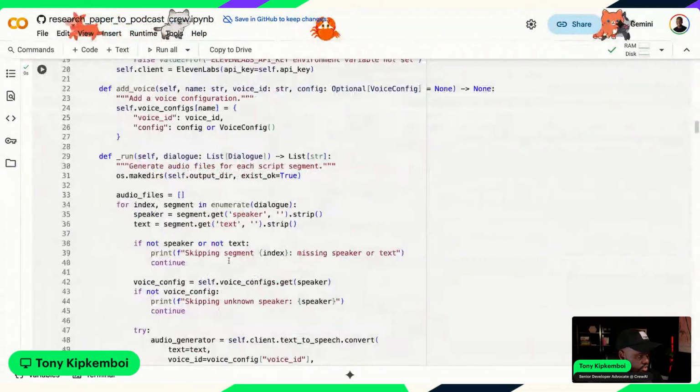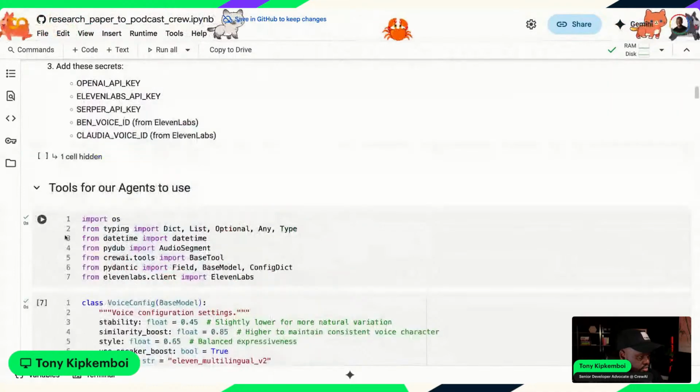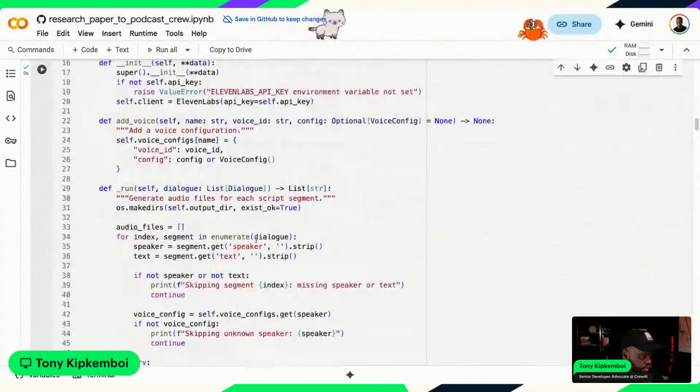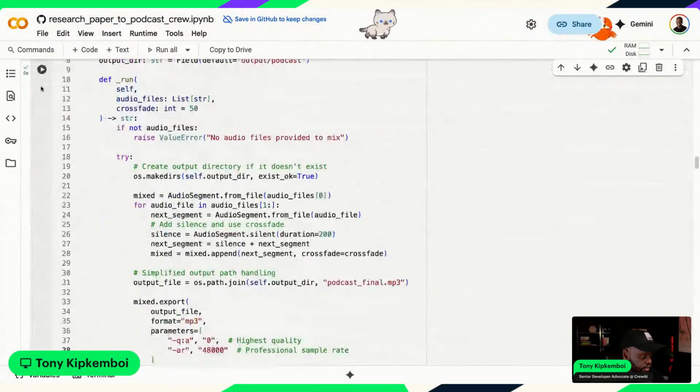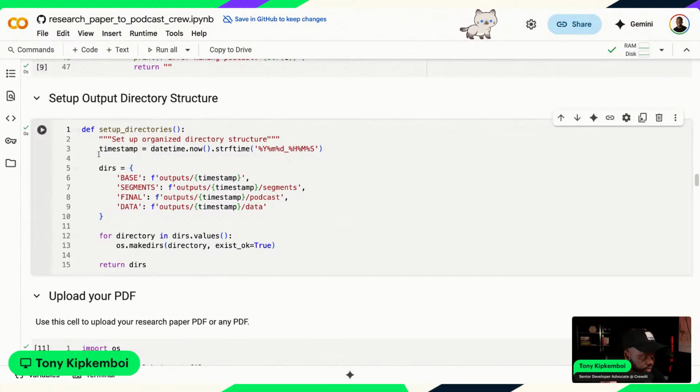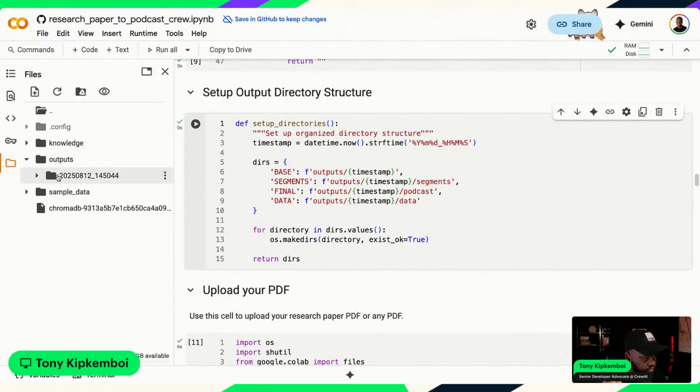Now let's go ahead and run this file. I don't think I've run this one from here. Now the other piece here is setting up the directory structure. So this is the directory structure. We have the outputs. So this one essentially just sets up the outputs, and we have segments and final, just to organize it in a better way.